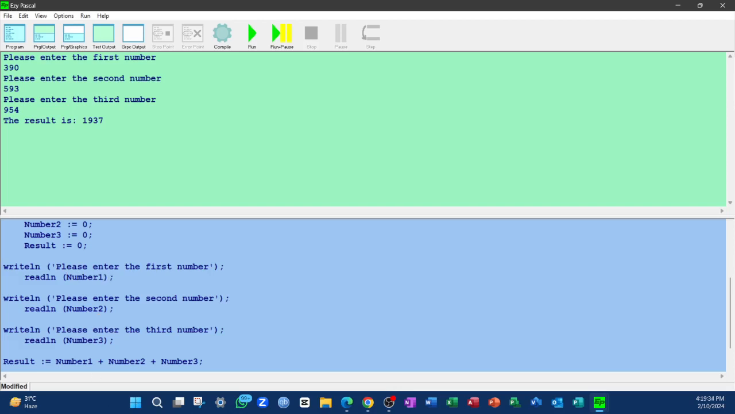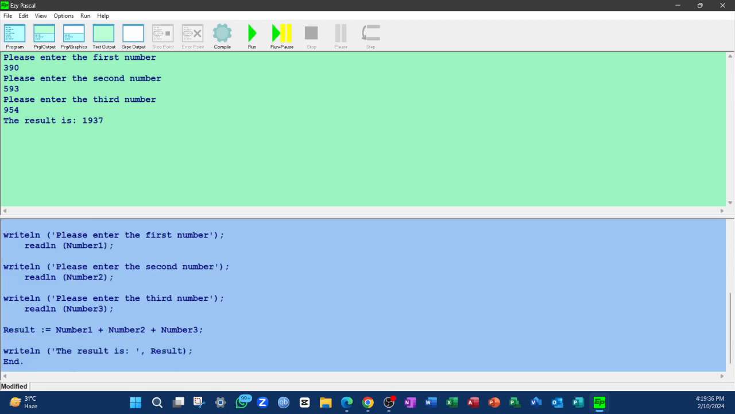Otherwise, it won't work. What else? Well, we know what's going to happen if we delete the semicolon. If I delete this colon here next to the equal, what's going to happen? It literally tells you colon equal expected. Well, we saw that one earlier.